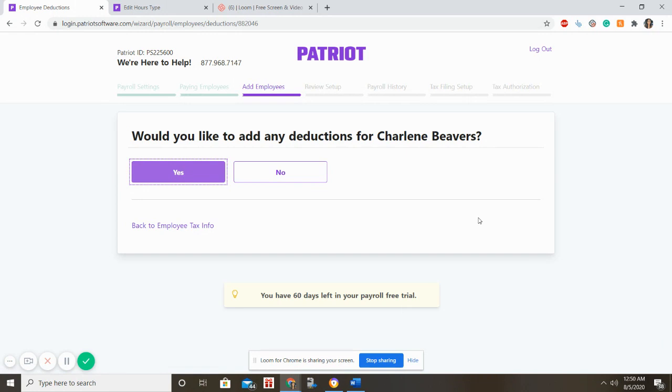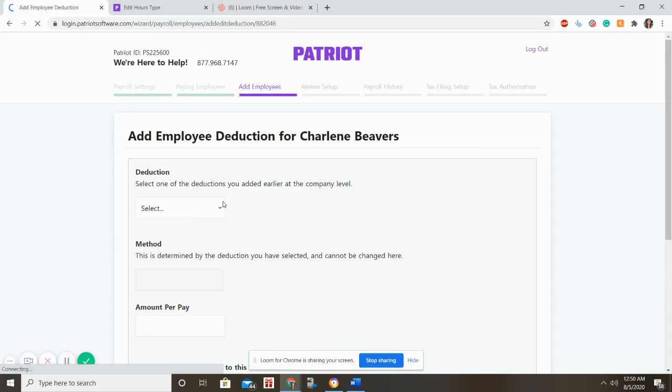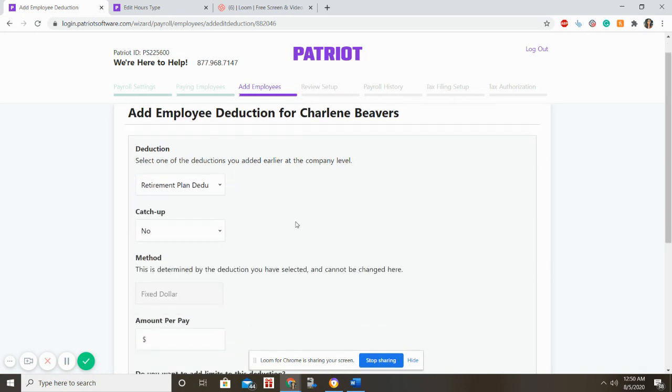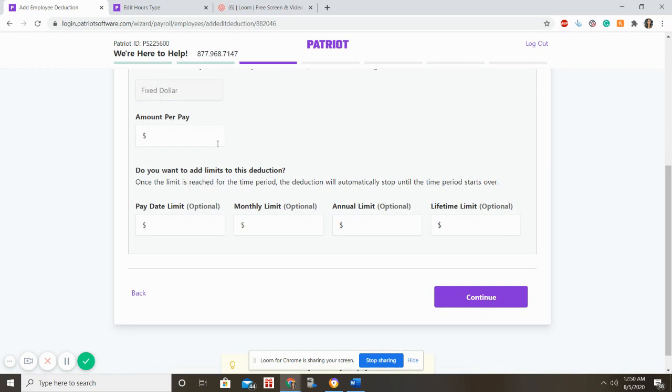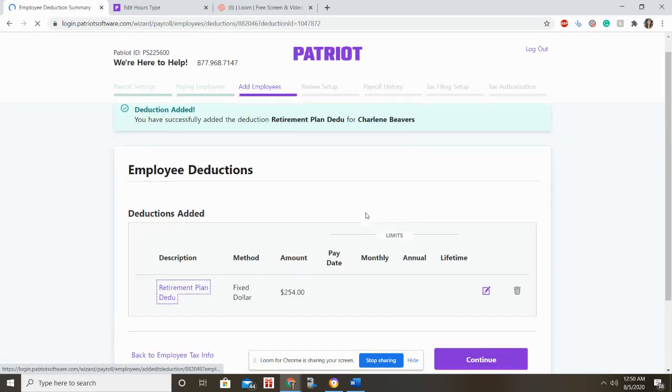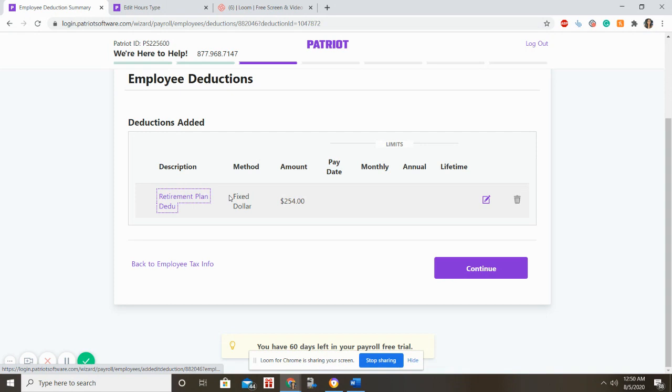Now, Patriot wants to know if you'll add any deductions for your employee. We'll say yes. It's basically just going to give you the option to select the deductions that you added earlier at the company level. So I just select retirement plan deductions, and then you'll need to enter the amount that's going to be deducted out of each check and whatnot. Click continue when you're done with that, and then continue again.